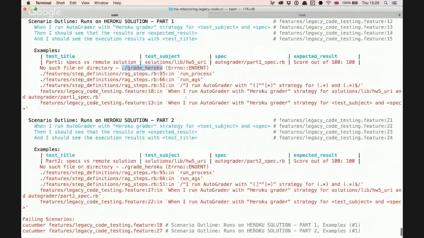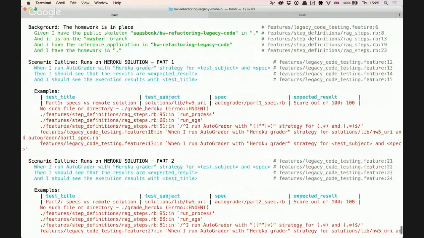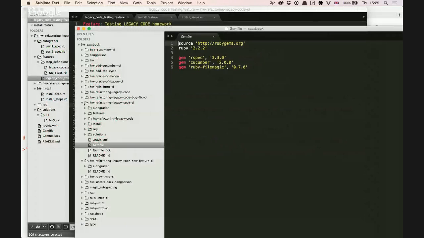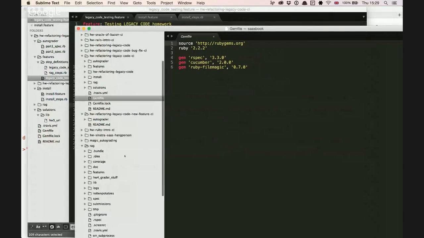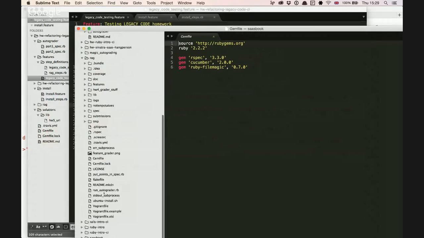So this runs into the problem that this file does not exist, which is grade Heroku. The grader used to have it, and if we go and look at the grader, the one I've got here in the rag directory, it used to have on the root a series of scripts that allowed you to run the individual assignments from the command line. In the process of reviewing and restructuring everything, Aaron and other Berkeley TAs have thrown those out.